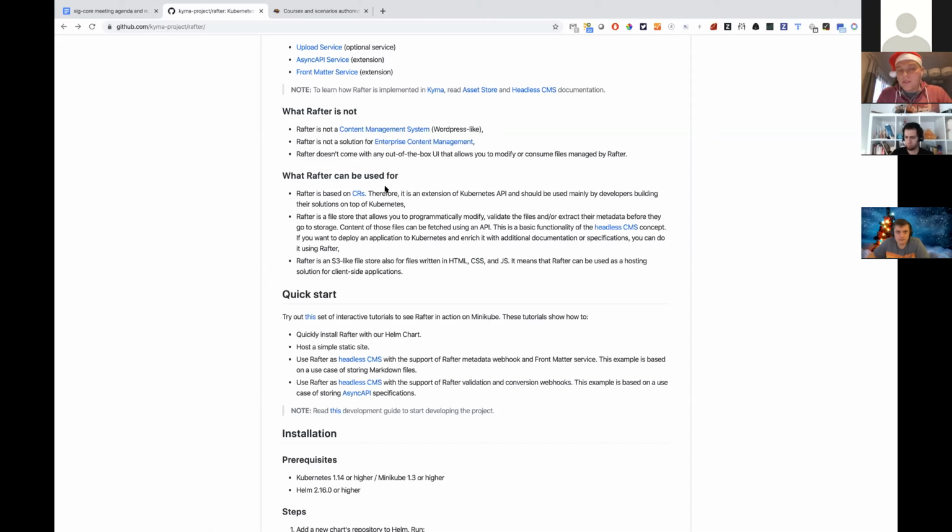And last but not least, something that we explore and would love to have your input on: Rafter is like an S3-like store, so it can also host files like HTML, CSS, or JavaScript. So basically, Rafter can also be used as a hosting solution for client-side applications. And we also provided a simple example for a really simple use case that proves it's possible. So that's what Rafter is not and what it can be used for.